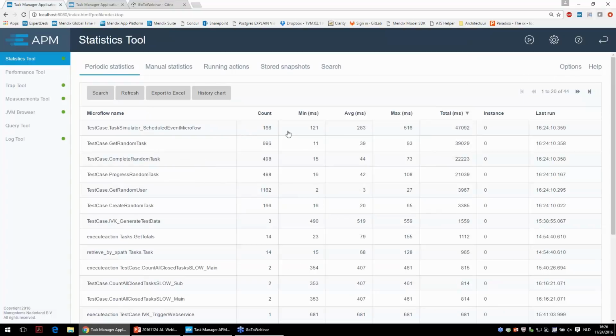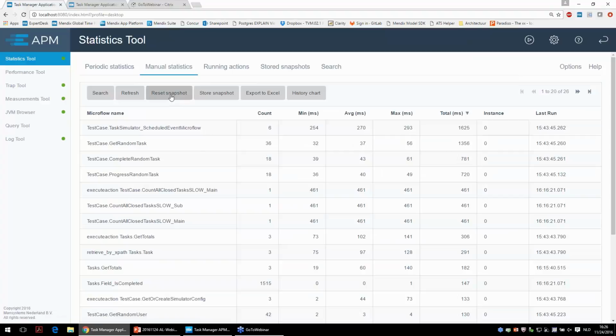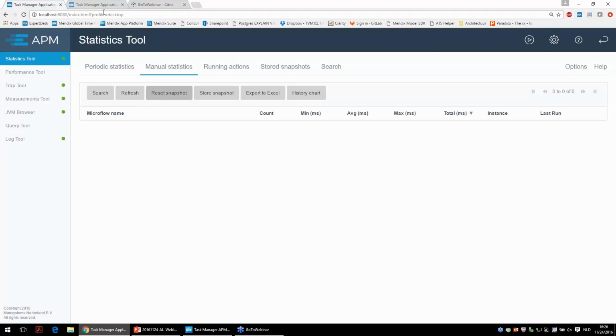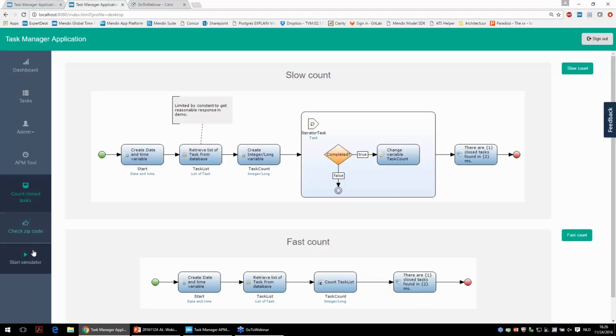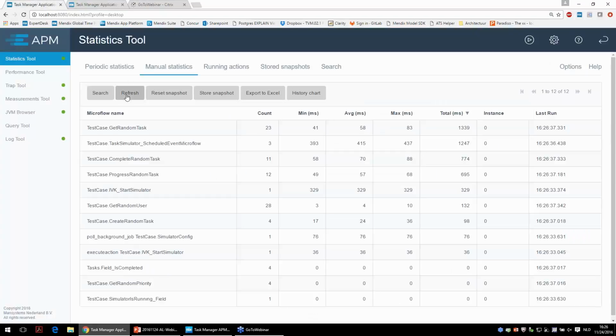Besides statistics and trend analysis, you can also see what is happening on the system right now. For that we have what we call the manual statistics. So we can reset, and after the reset we've cleared the counters, and if we turn on the simulator again we can see what is happening on the system right now at this moment in time, and when I refresh all the time my scheduled events, I see the numbers change.